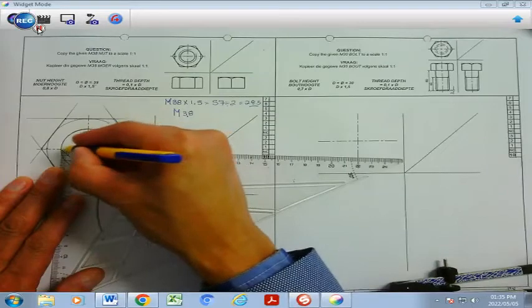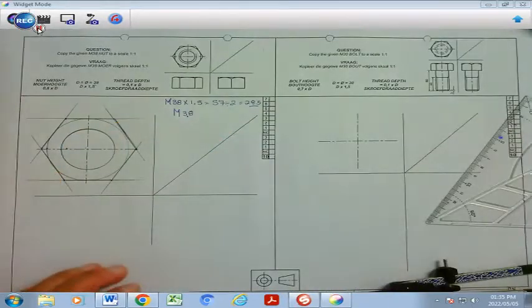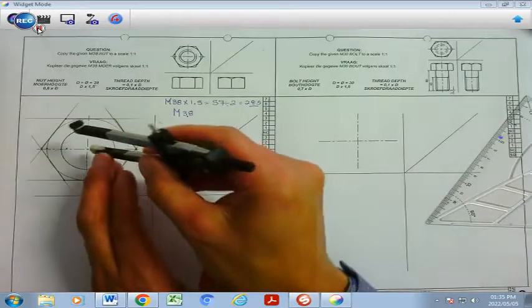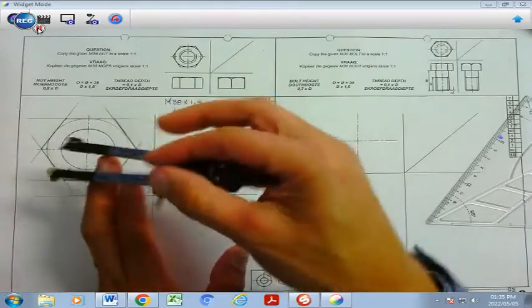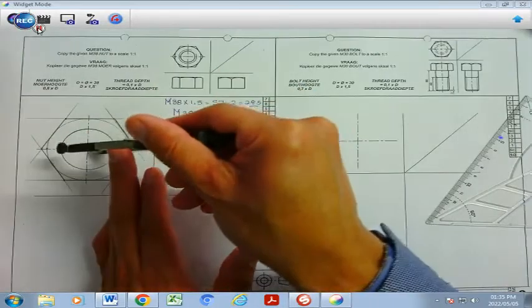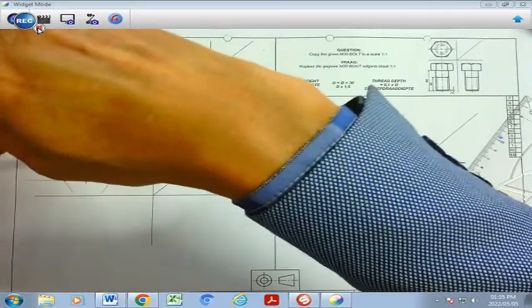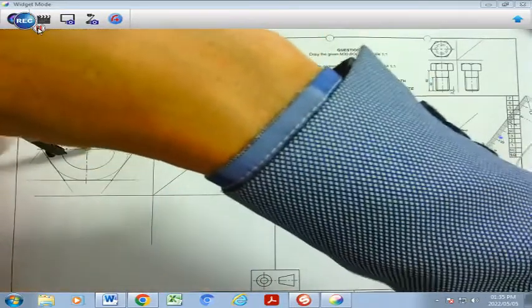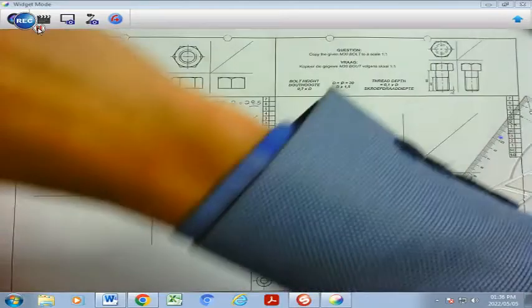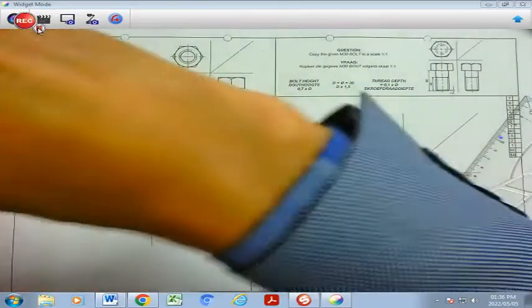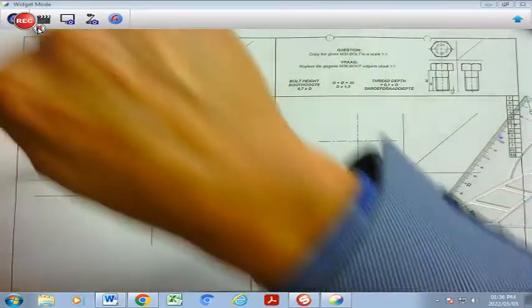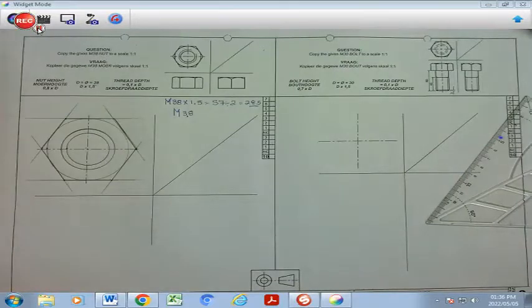So I'm going to just mark 4 millimeters to the inside of that 38 diameter circle. Use my compass to draw that inside circle very clearly. Please ensure that you darken that as well. And that now concludes my top view.